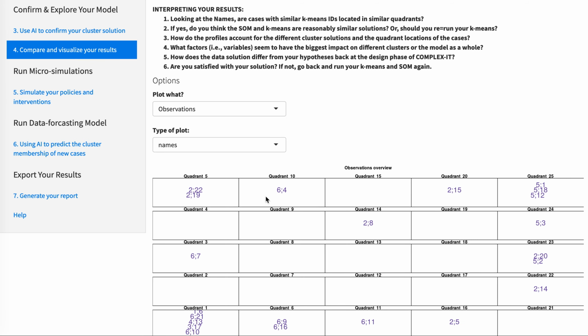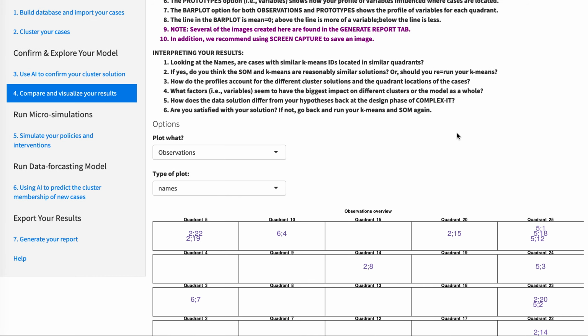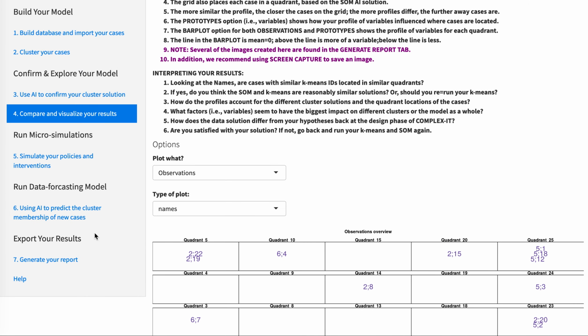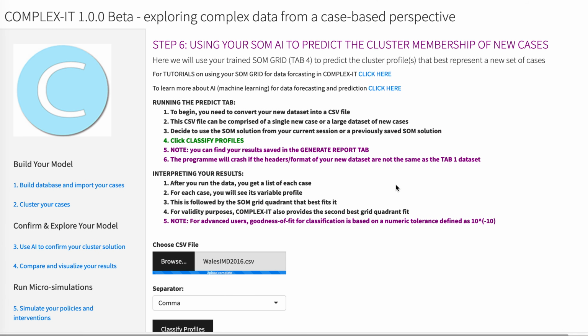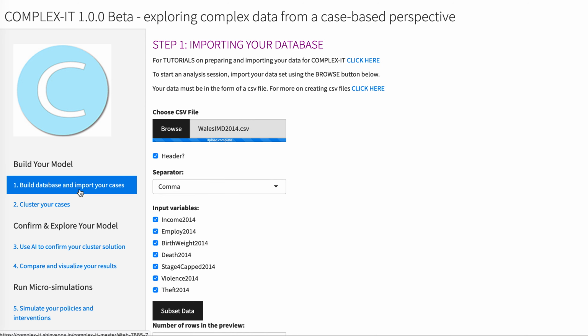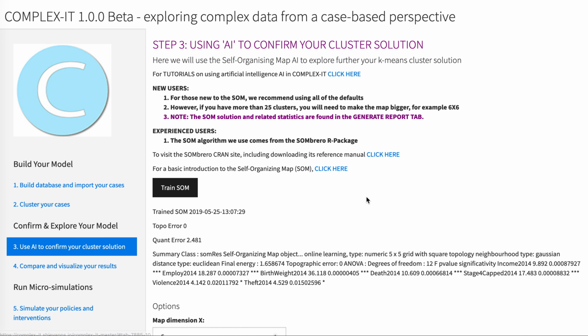The utility of then running the k-means again is because it gives you additional information, which is part of the reason we've put these two together. So once again, to repeat, to run the forecasting and data prediction tab, you have to import your data and you have to run the SOM.